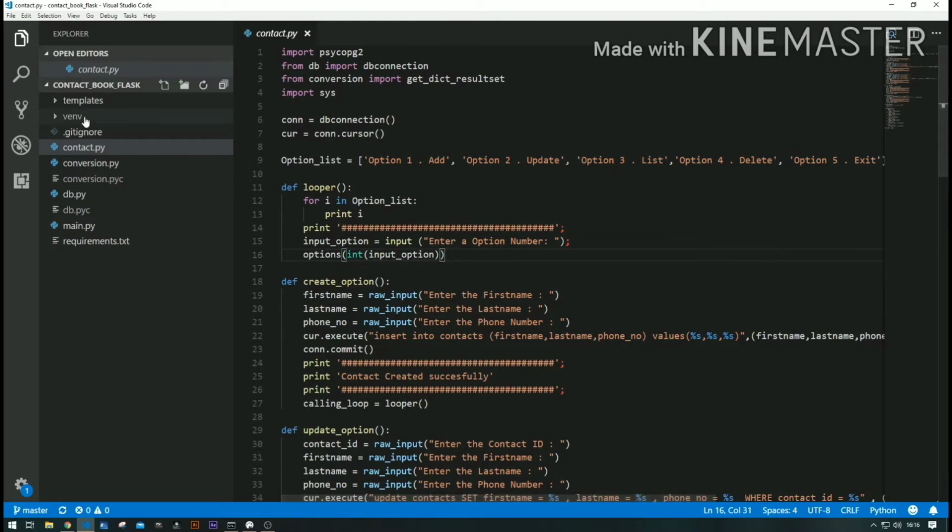If you can see my project folder, it contains the same files which we had for our contact book Python application. The only difference is we're going to be using Flask Jinja2 templates to bring out the GUI instead of the Python terminal. There is a folder named templates, where our app HTML files will be. And for this demo, I have created a main.py file where we can write our functionalities.